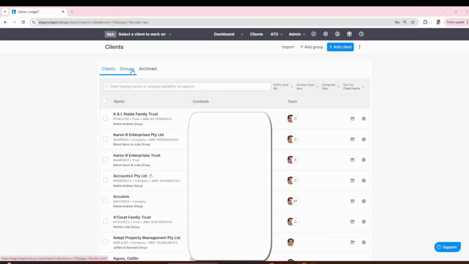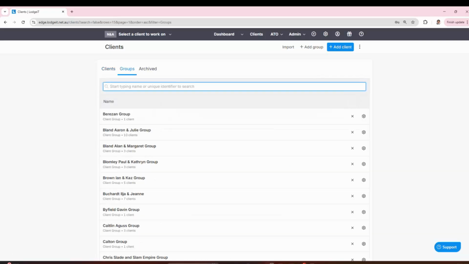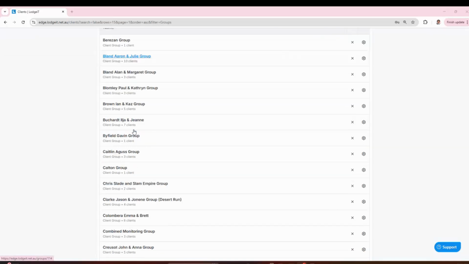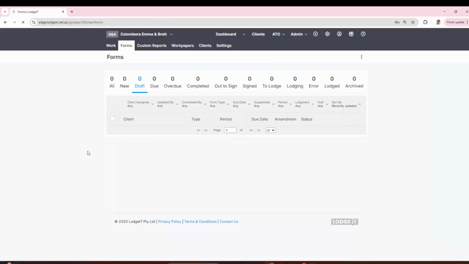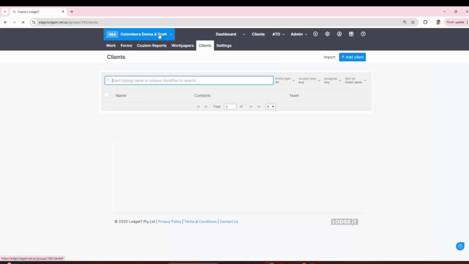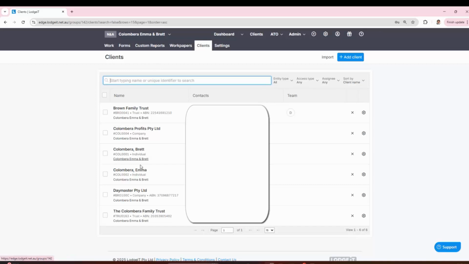You can also create your client groups. Client groups are really good for families. So in the case that you have family groups, you might have a family group with a whole lot of entities in it. We click on that family group, we click on clients. You see the name of the group, and then you see the entities in the group. And of course, the forms, the reports, and the work papers are all for this specific group.